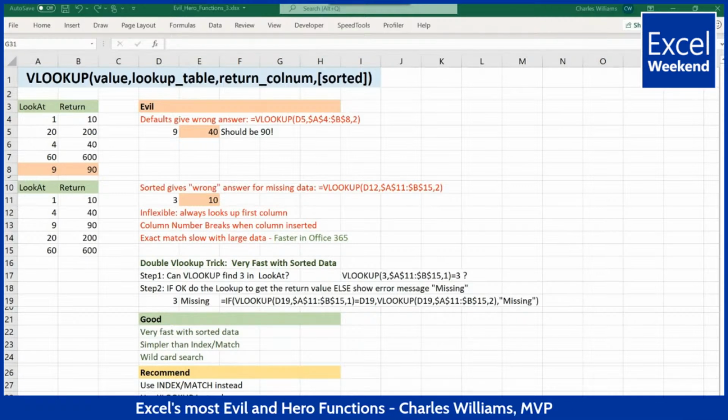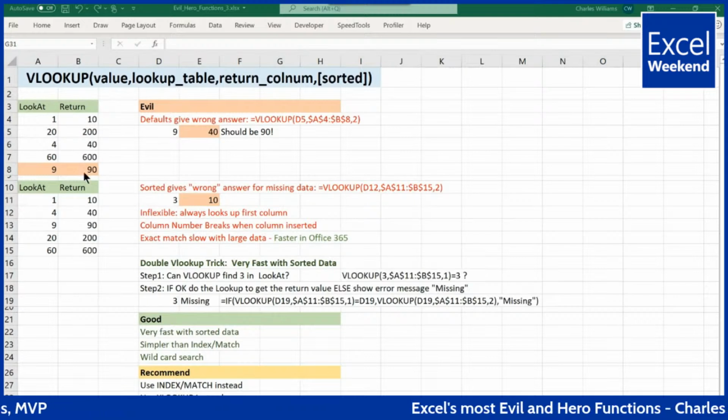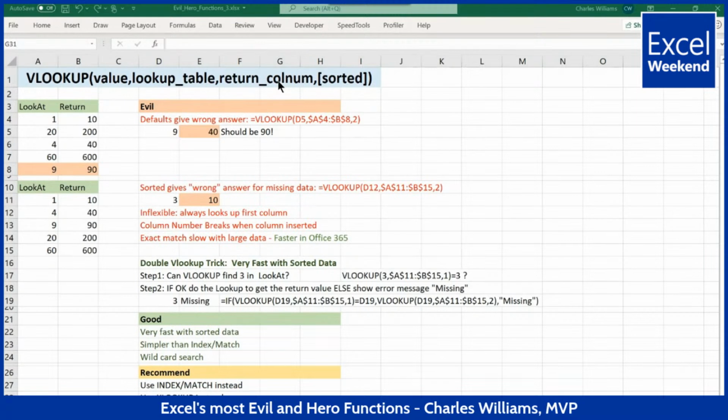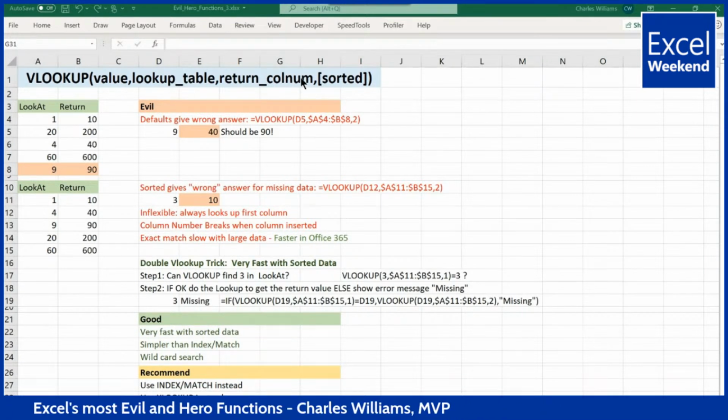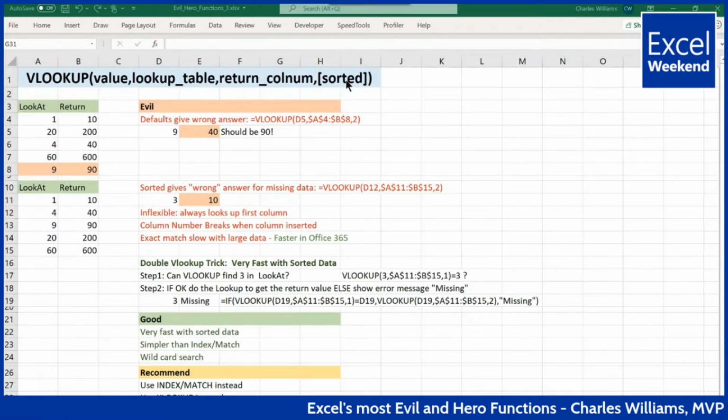We'll start with VLOOKUP. VLOOKUP is a very simple function. It's easy to use. We've got a value we want to look up. We've got a lookup table that we want to find things in, and we tell it which column from the table we want to return the values from. And then there's an argument on the end that says whether the data is sorted or not. Okay, this all seems very straightforward.